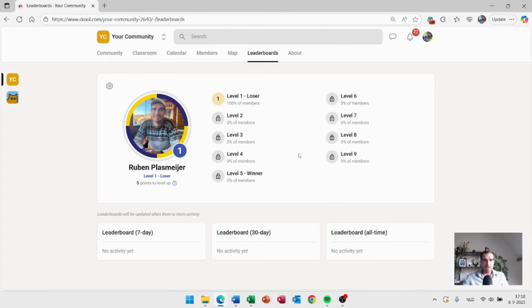And what is even more interesting about this is that what I've shown you earlier in the classroom regarding courses is that in this leaderboard, you can also show what people get, what people unlock when they get to a certain level. So if you have a course on topic A, you can basically say here, unlock course topic A when you reach level 5. And that's a really, really great way.